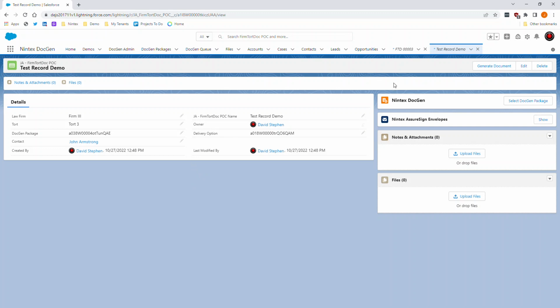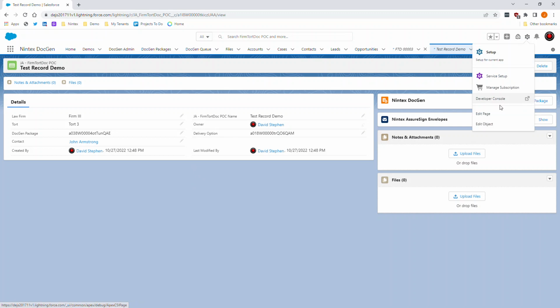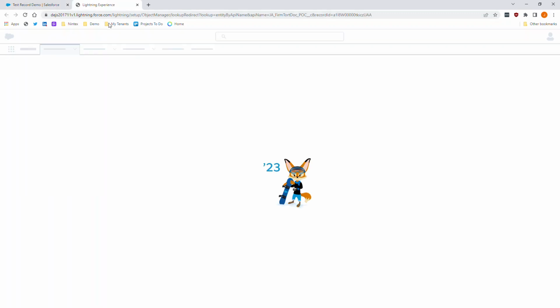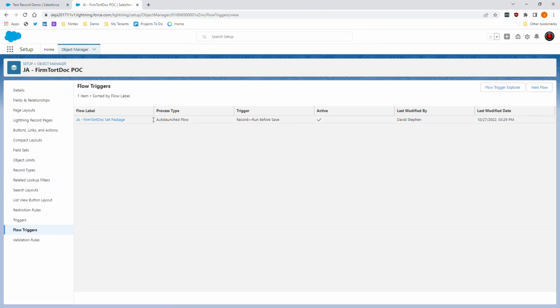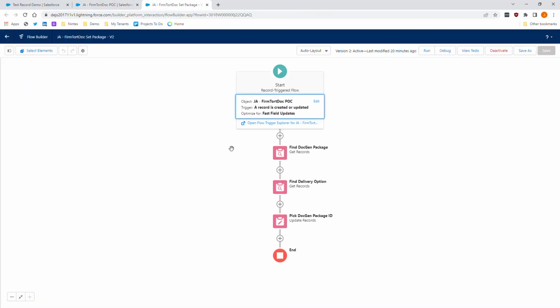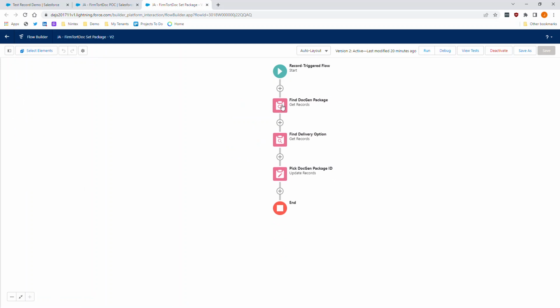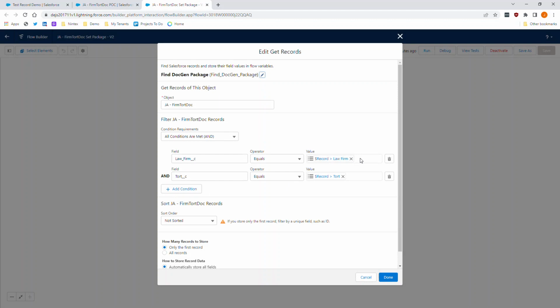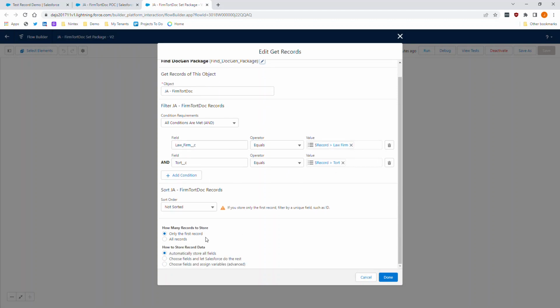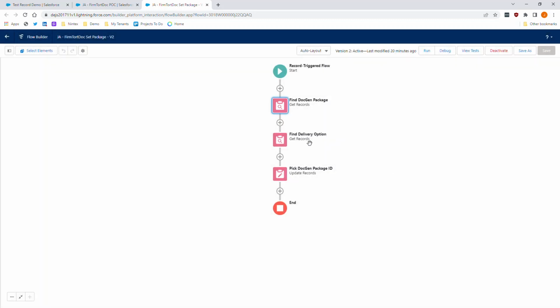So what's actually happened there is I've got a flow that's running behind the scenes. It is pretty straightforward. Essentially, it's doing a couple of lookups into that joint object that I set up. It's going to find the DocGen package where the law firm equals the law firm selected and the tort equals the tort selected. It's going to pull in that first record and save all those fields.